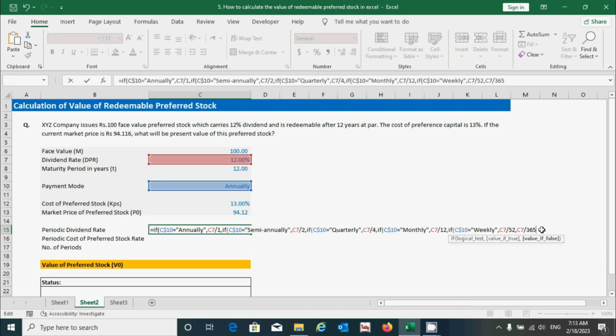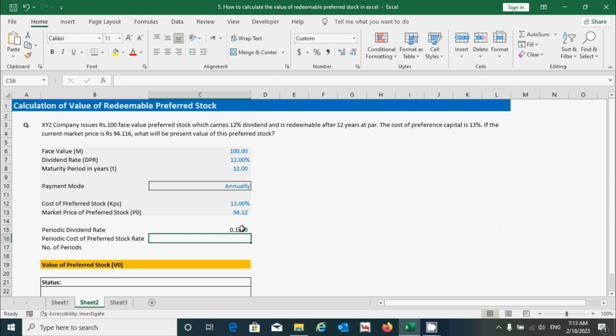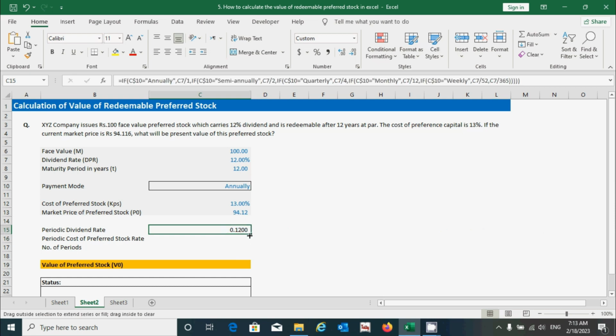Alright. Now let's press the close parenthesis exactly equal to the total number of IFs. So we have 5 IFs: 1, 2, 3, 4, 5. So I'm going to press 5 close parentheses: 1, 2, 3, 4, 5. Now press enter. Alright, you can see the 12%. Now just put the cursor here and drag down.